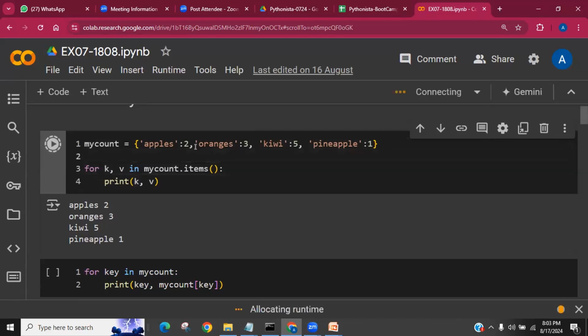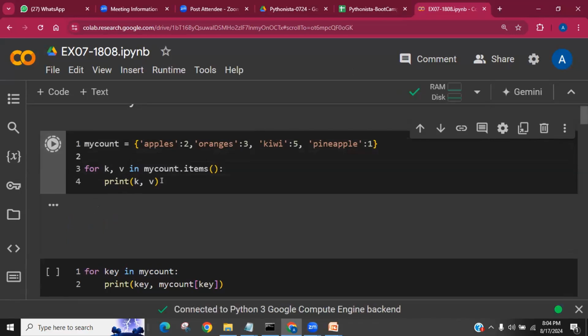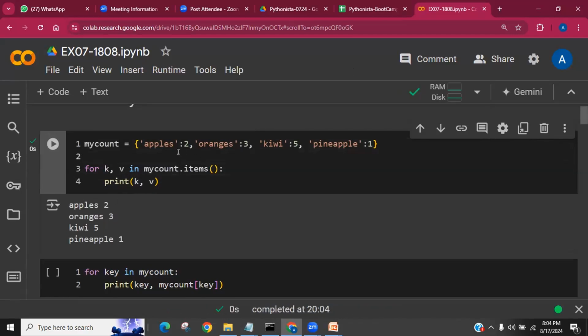Here we are looping through to print keys and values. Now it prints apples 2, oranges 3, in that order.